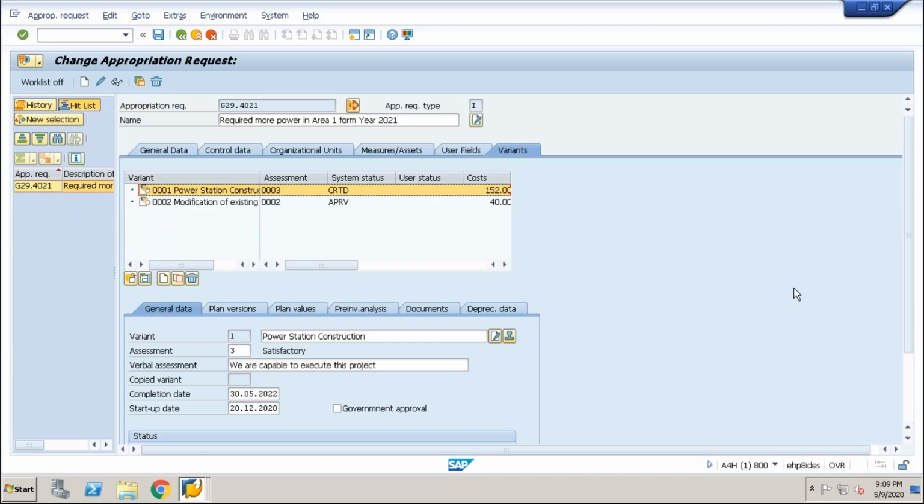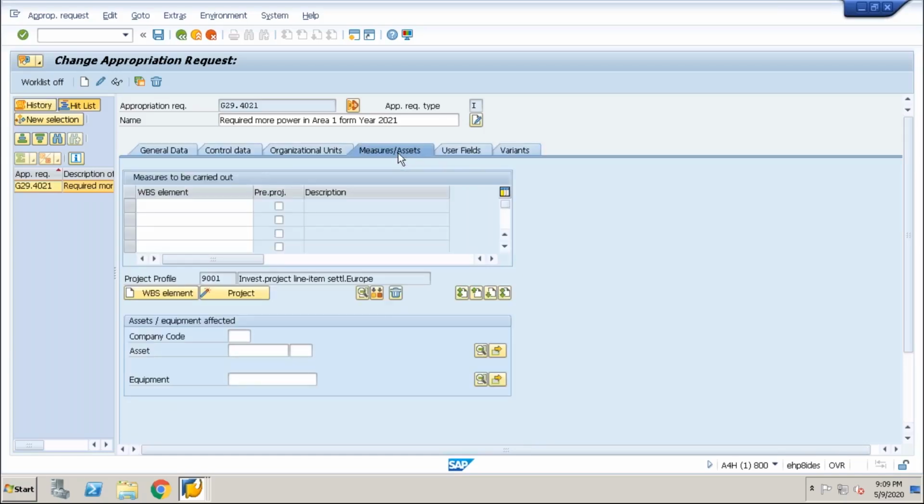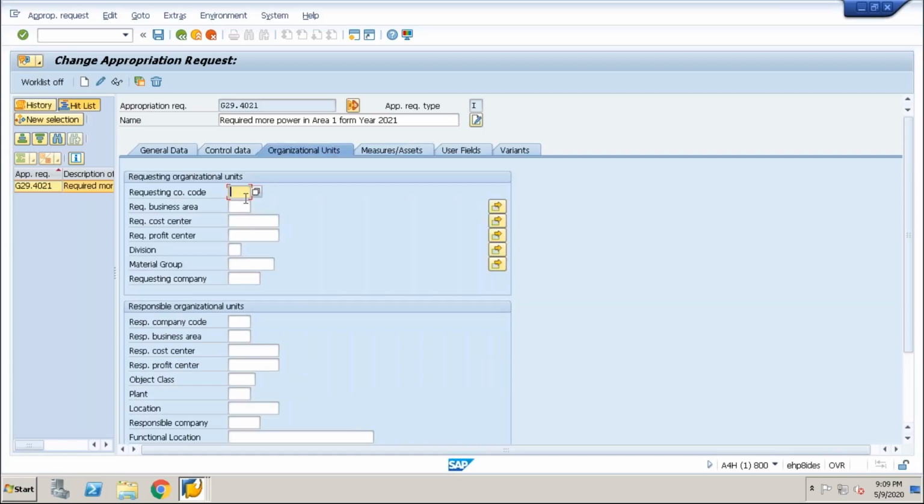So what we need to do: the project manager, who is responsible to take it forward, needs to come into Measure and Asset here. He needs to trigger a project from here. Click on project. Enter the company code. The system is asking you to enter the company code. Go to organization unit and enter the requesting company code. Business area is 7,000 for this option. Requesting business area 7,000.